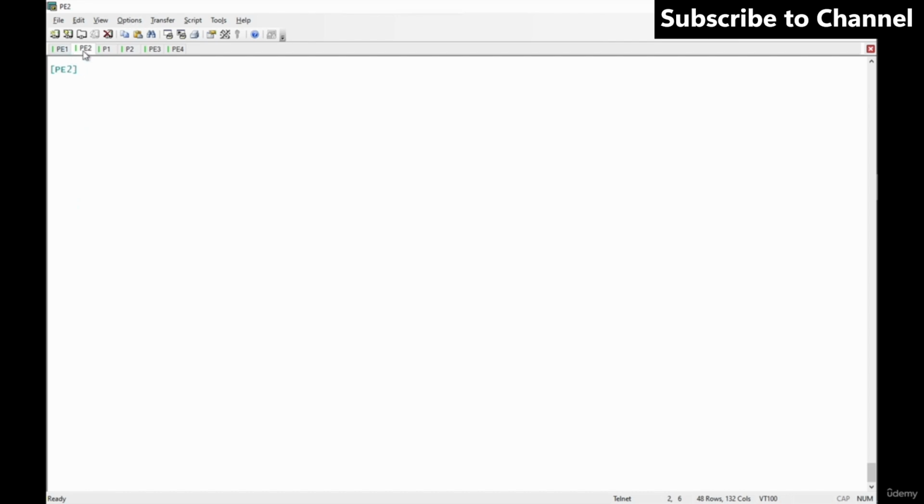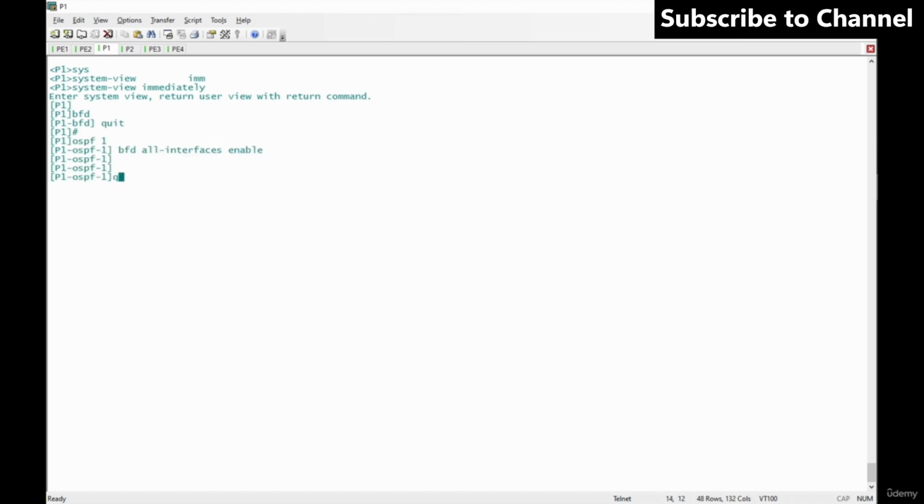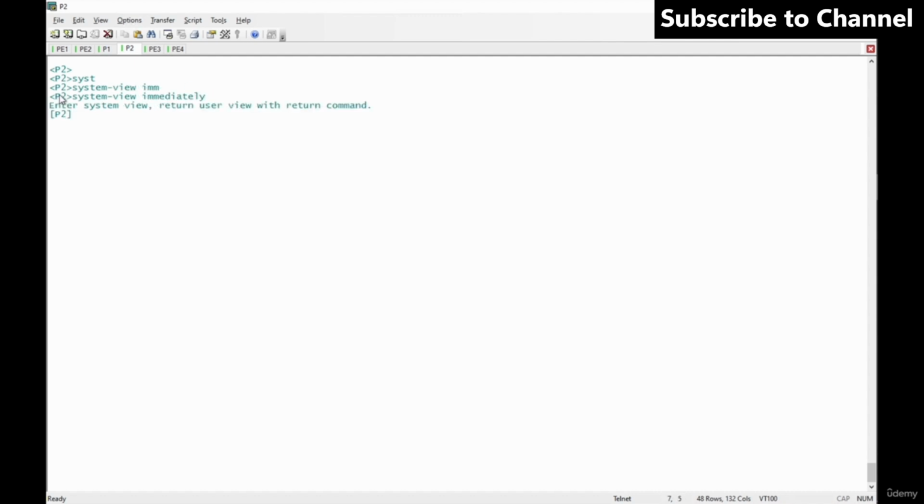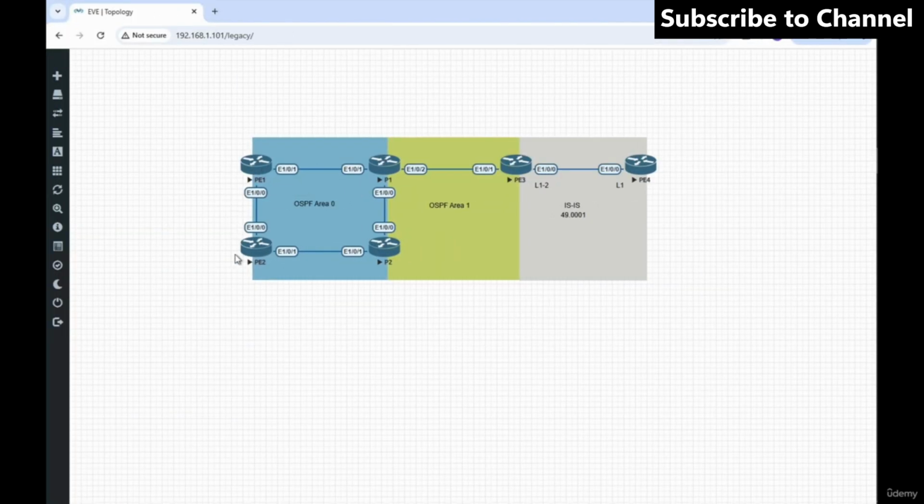And do the same on PE2, and on P1, system view immediately, do the same, and on P2, system view immediately, and do the same. Now I have configured PE1, PE2, P1 and P2 with the global configuration for BFD and for the OSPF process.